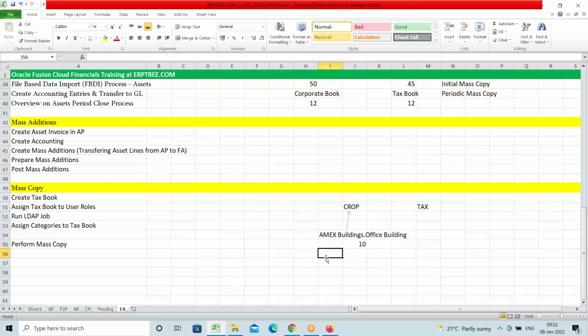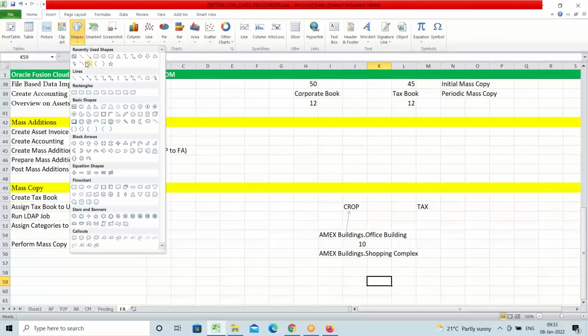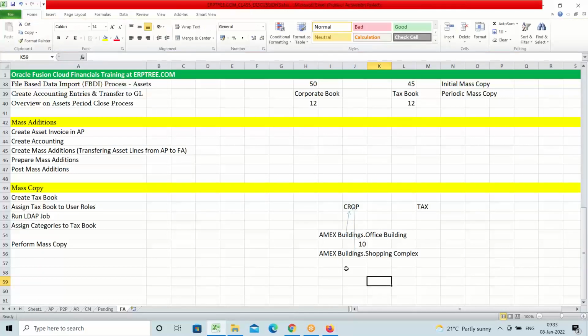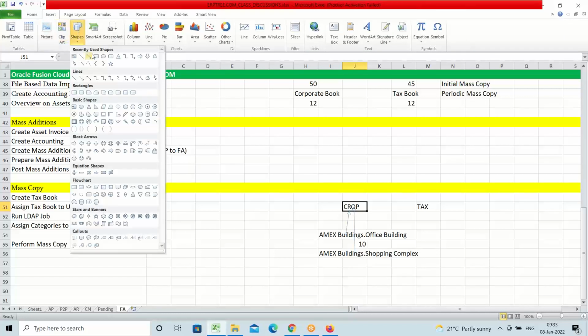I'm creating one more category, MX building, shopping complex. This is a new category, and I'm assigning it to the corporate book too, but I didn't create any assets in this category. Now, if I want to copy the assets from the corporate book to the tax book, which categories do I have to assign to the tax book? MX building office. Yes, that one is enough.